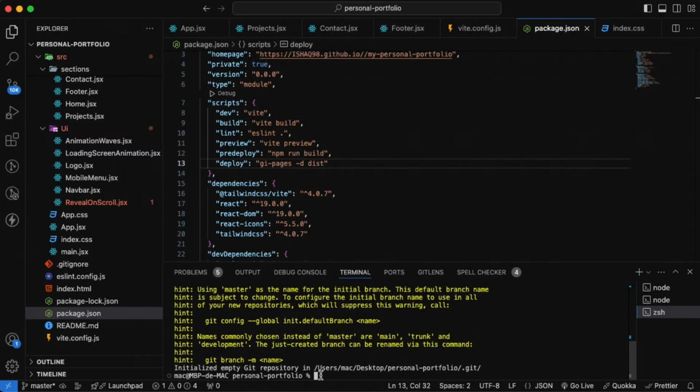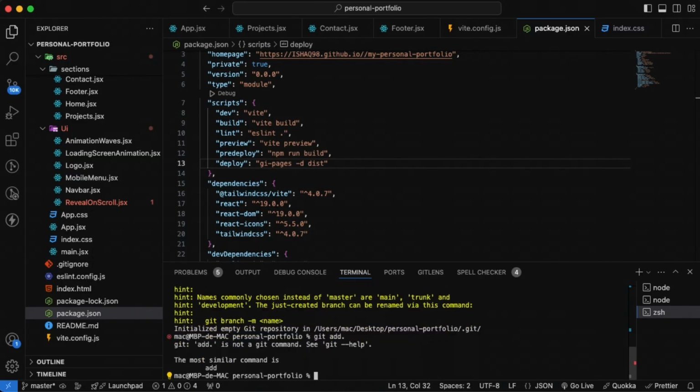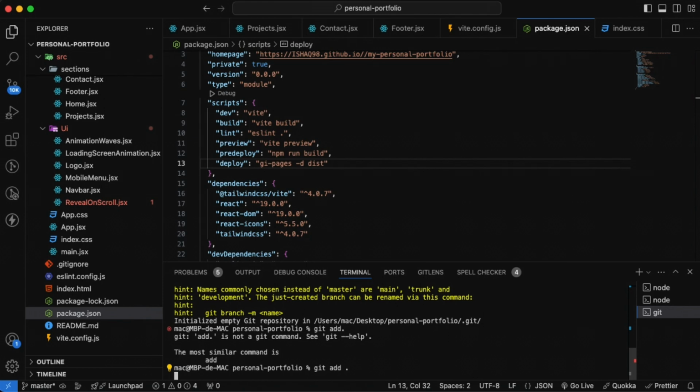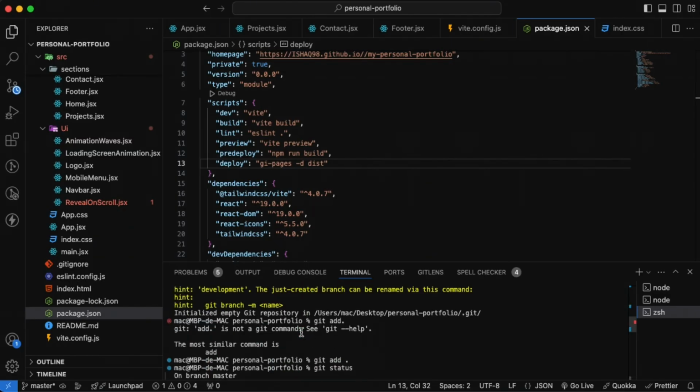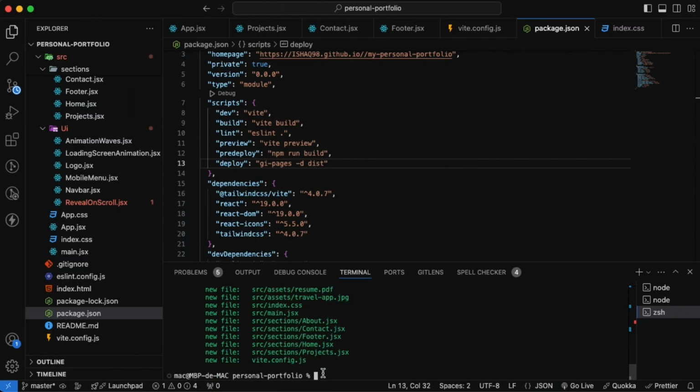At this point I want to add all of the files to the staging area. Git add. Oops. Let's run git add again, with a period, a dot. It will add all of our files. We can check the result with the git status command. And here we go. All of these changed files have been added to the staging area.